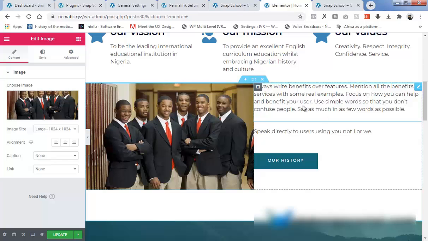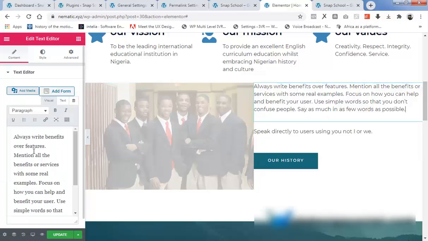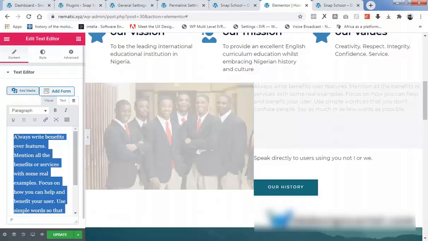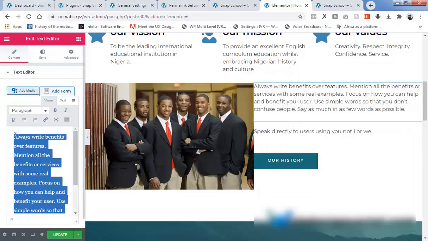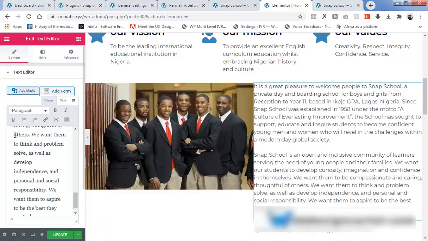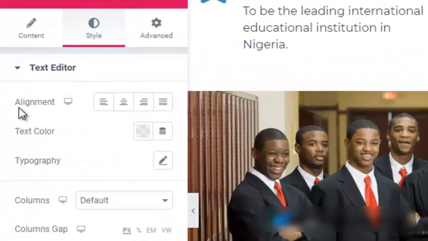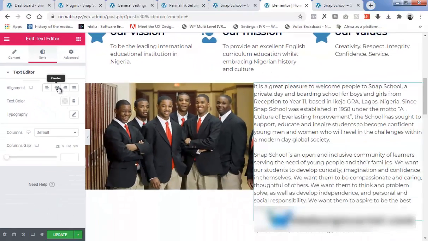So here we're going to be editing our text. I'm going to click on this text and select all of it. Alright, so I'm going to input my own text here, but first I'm going to delete this. Okay, as you can see, we've added our text. So I'm going to head over to style, and under style, for our alignment, I'm going to make it center.